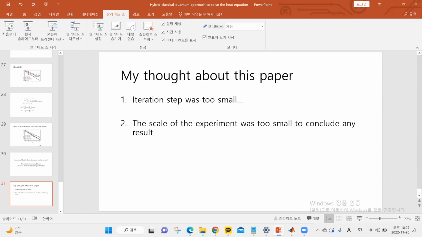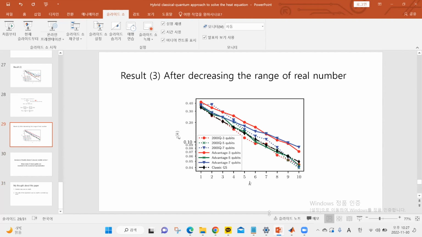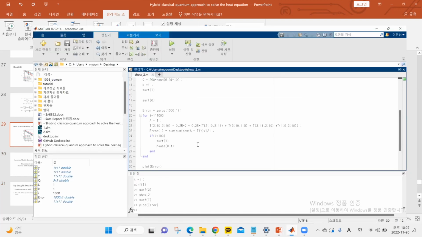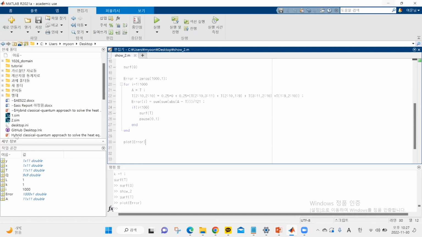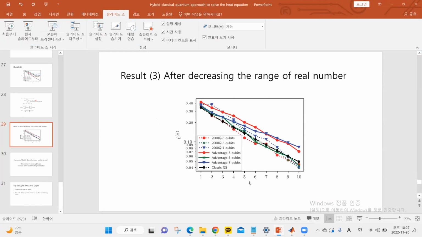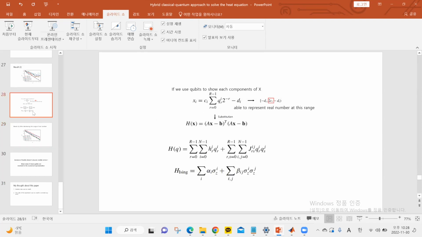I have one question, about the plot that you showed. In the plot, it says there are 3 qubits, 5 qubits, and 7 qubits. So what do those numbers represent in this plot? I told you that to represent a real number, it takes some qubits. So the 3, 5, and 7 are how many qubits are used to represent the real number.